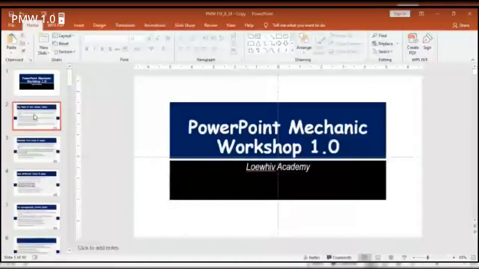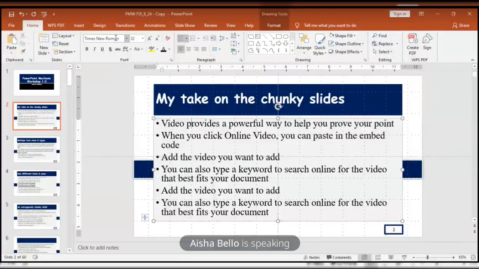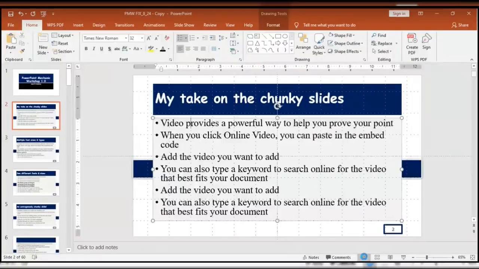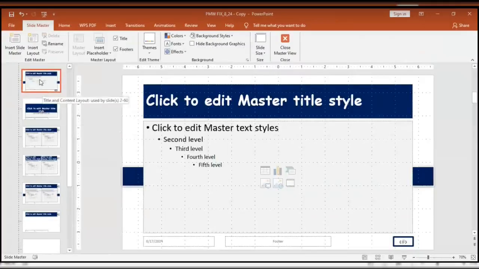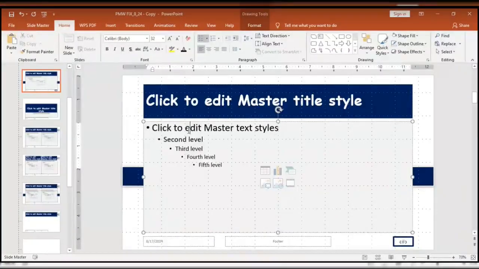Now, let's go back here. Slide 2. What font is this? Times New Roman, isn't it? Yes, sir. But go to your slide master. Under this particular slide, what's the text? Go to Home. What text did we define here? Is it not Calibri? Yes, it's Calibri we defined.